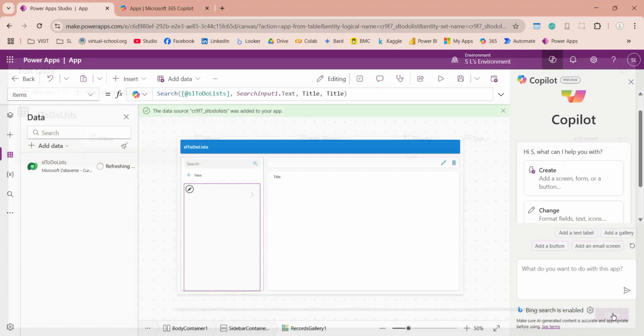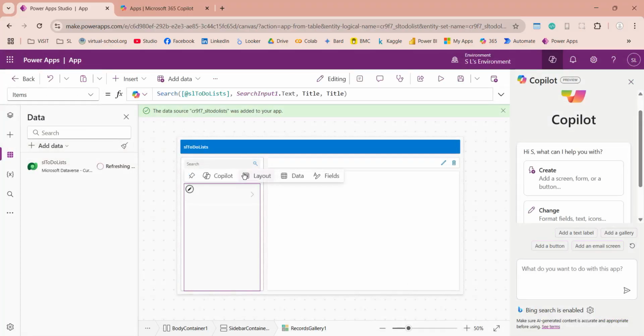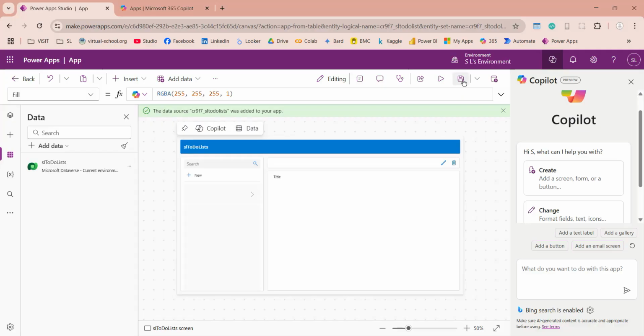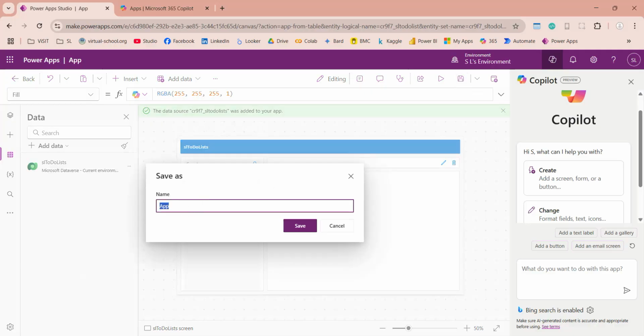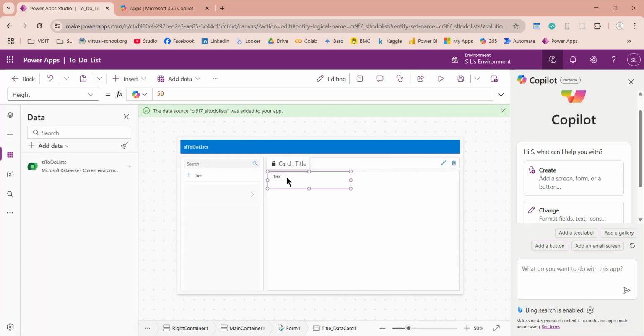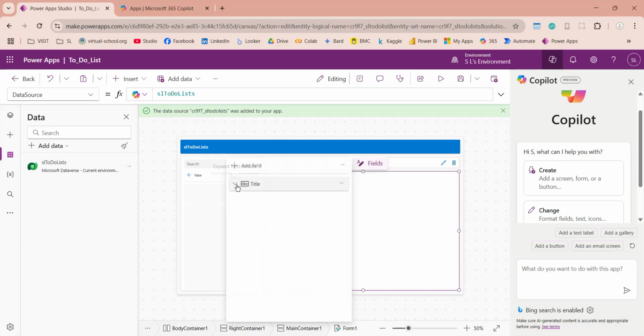Now, let's close this edit table window, and go back to our app layout. Let's save this app to our environment. Our layout has only one field, and that is the title. So, it's time to add all other fields that we just created.